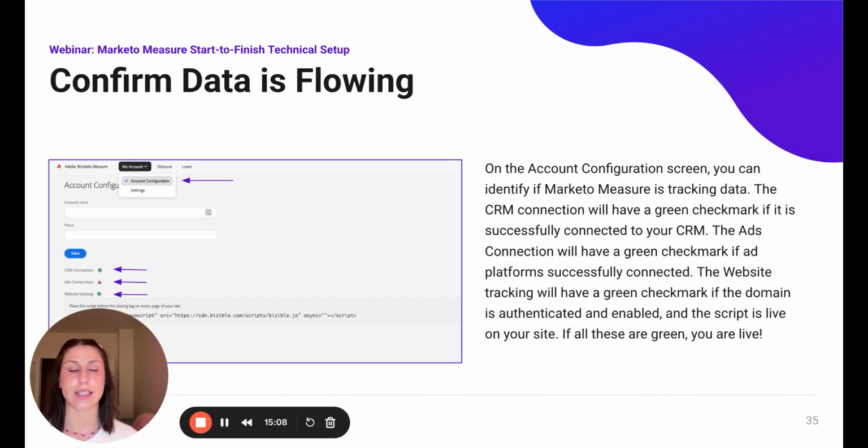And then lastly, you can see that we have a green check mark next to website tracking. And that means that your domain is authenticated, the script is on your site, and data is coming in. So that one, we love to see green, as of course all the other ones. But again, this is just a great place to get a feel for if your data is flowing in.